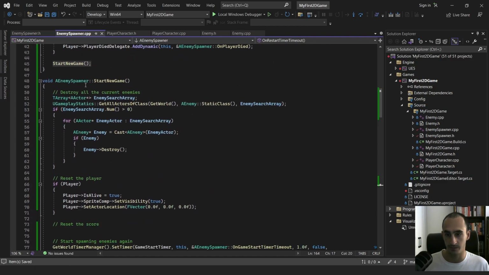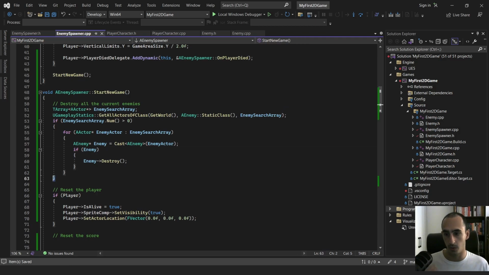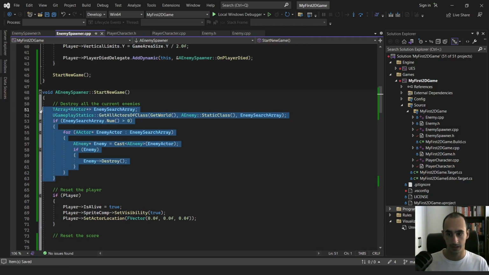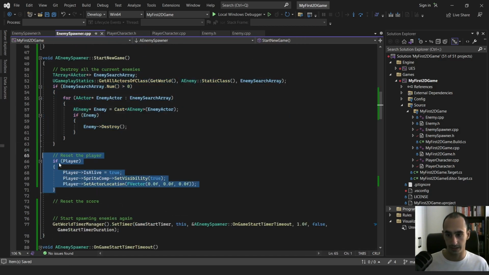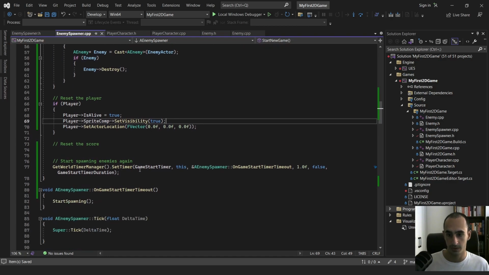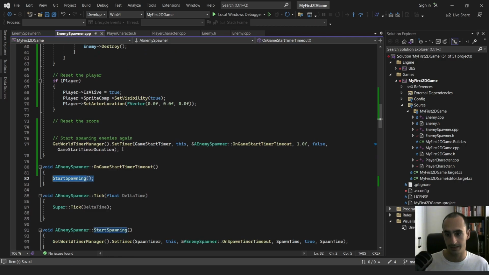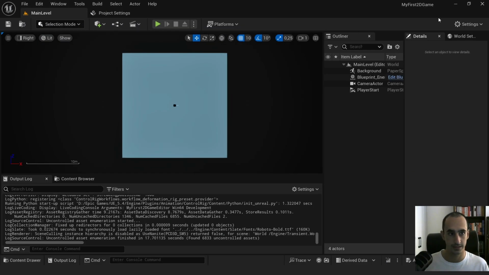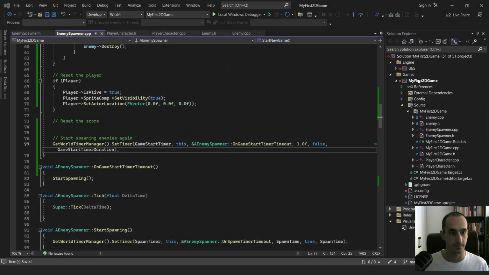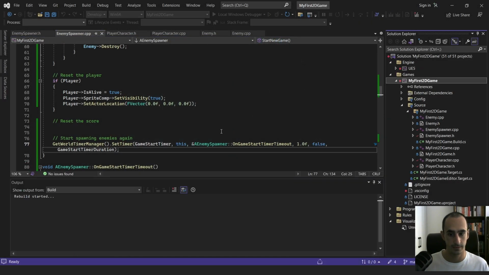And in the start new game function, first of all, we're going to destroy all the current enemies we have in the game. And then we're going to reset the player. We're going to place it back into the center, and we're going to start showing the sprite again. And then finally, we're going to set the game start timer, which is simply going to start spawning again, just for good game feel. Okay, with this, we should be able to play the game over and over again. Let's go into Unreal, exit out of it, rebuild the game, and then we can test this.